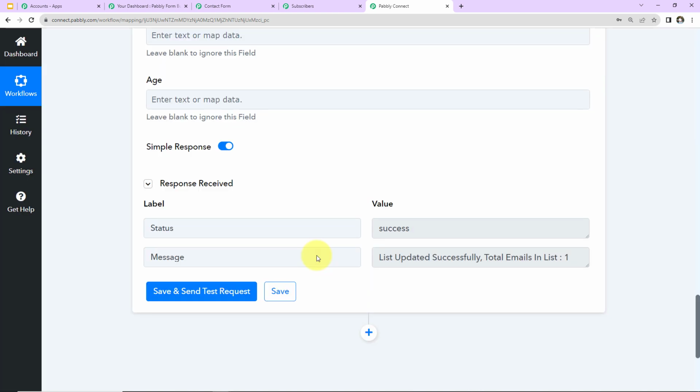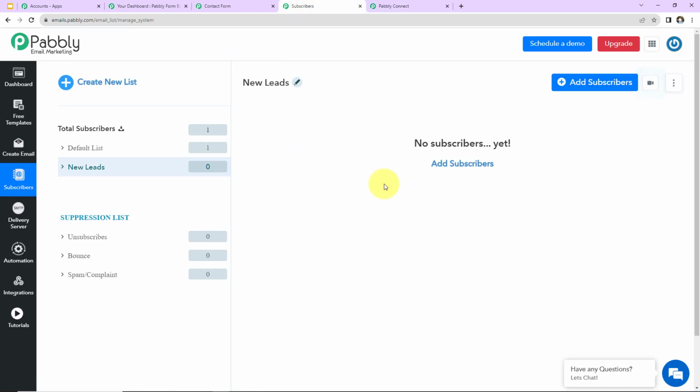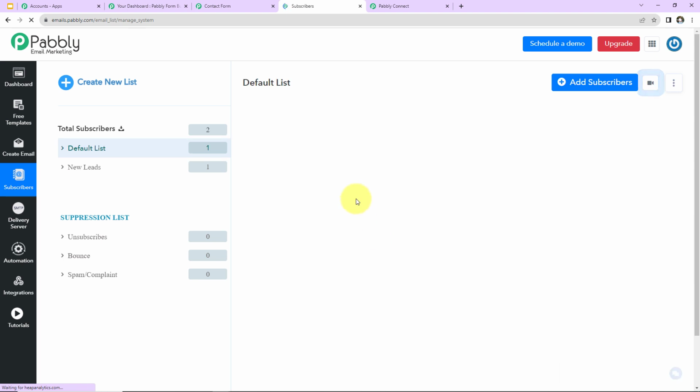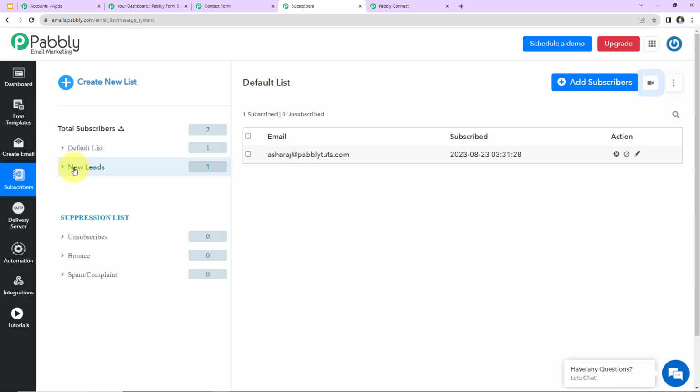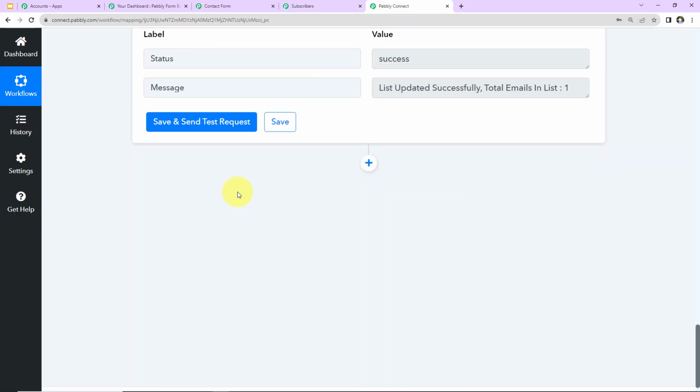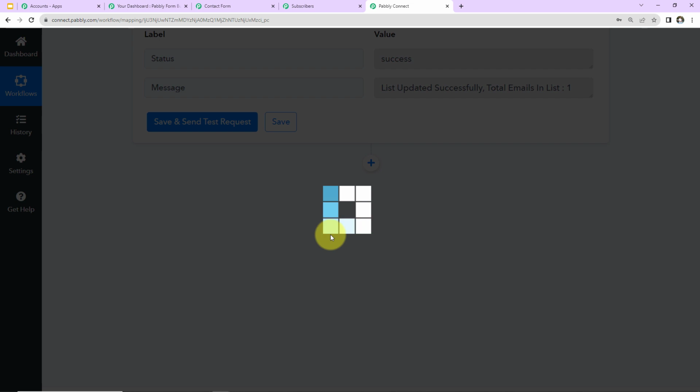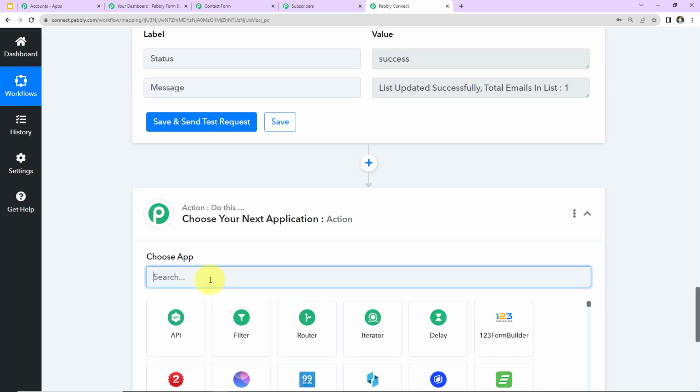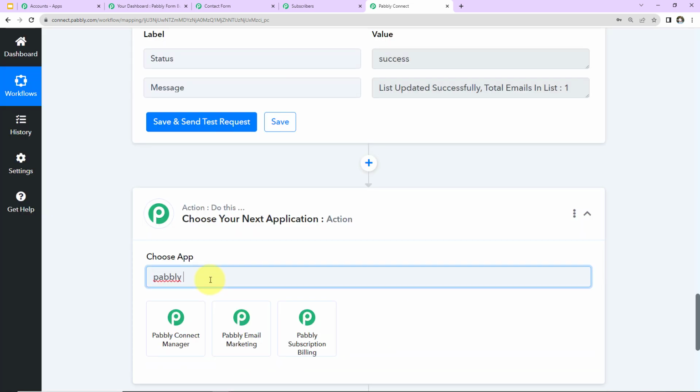And as we do that, here we have received the response. The status is success and it is saying that the list has been updated successfully. Let's go and check the same. So here I'm going to quickly refresh the page. And within new leads, you can see that this new person has been added. Now once this particular step is a success, I'm going to go ahead with my final action step and this time again the application is going to be Pabbly email marketing.